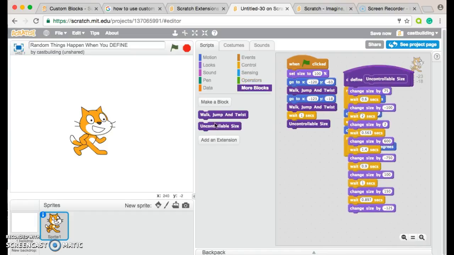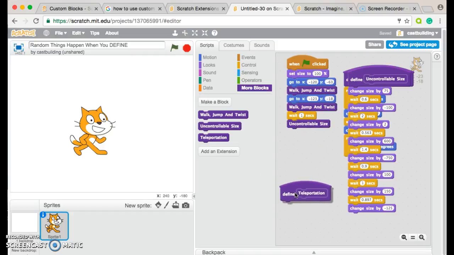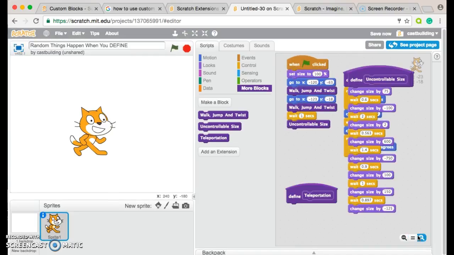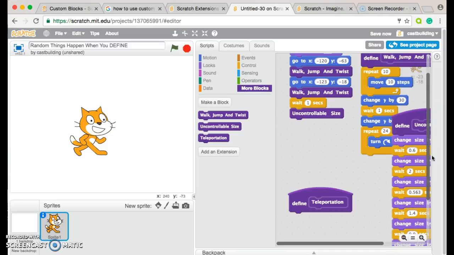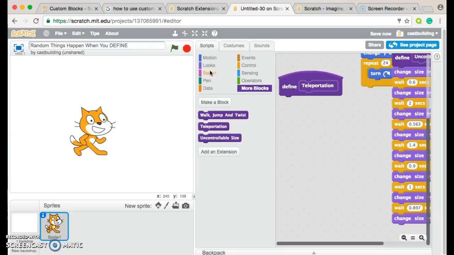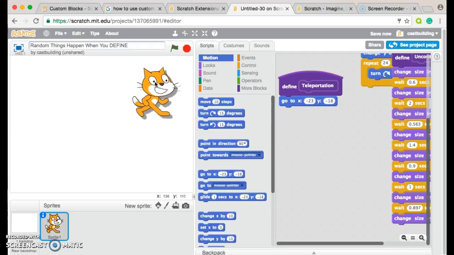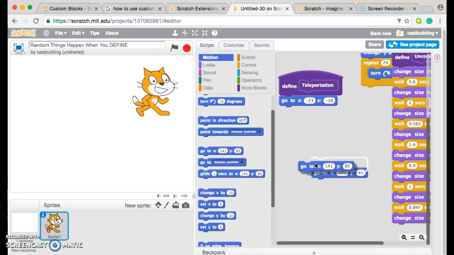So let's do another thing. One more define block. Let's just do teleportation, for example. Once again, we need to define teleportation. Let's move that down just so I get a bit more of an idea. Firstly, we want him to go to these exact coordinates, and we're going to need a lot of go to blocks, so let's just get a ton of blocks.